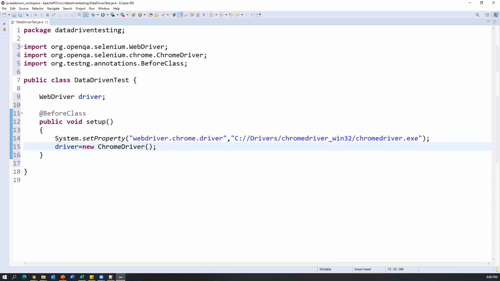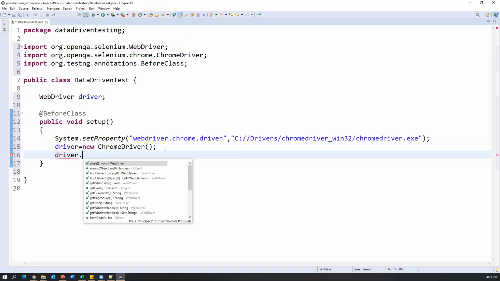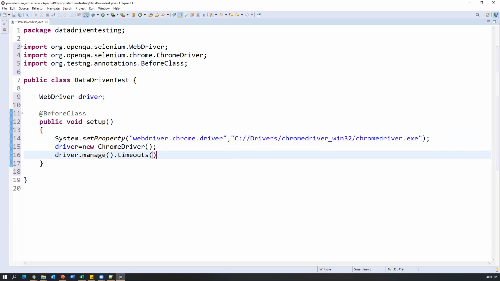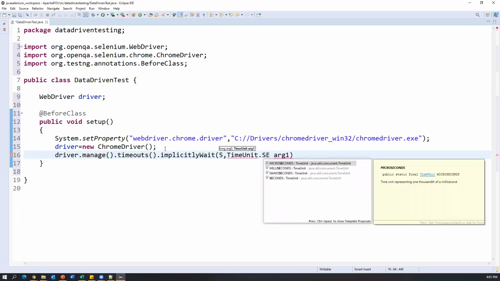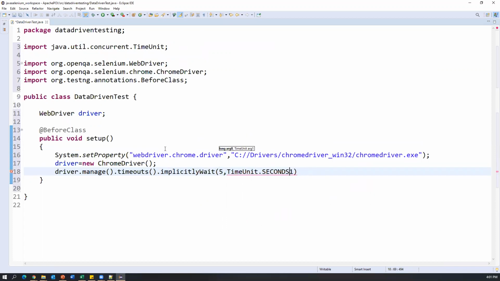After that, I'll also put in an implicit wait, because we're working with multiple pages and navigating between the pages. So I'll say driver.manage().timeouts().implicitlyWait, and I'll say 5 seconds max. You can give any time, so I can just say 5 seconds, with TimeUnit.SECONDS. This is how I can put an implicit wait. This implicit wait is applicable throughout the script, as soon as the driver is alive.